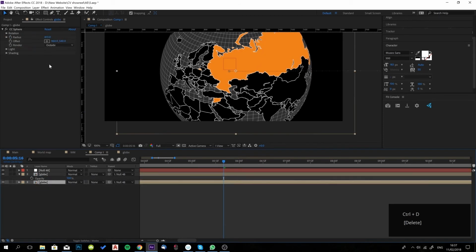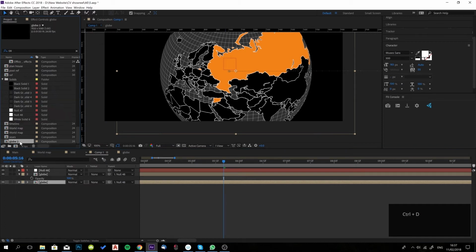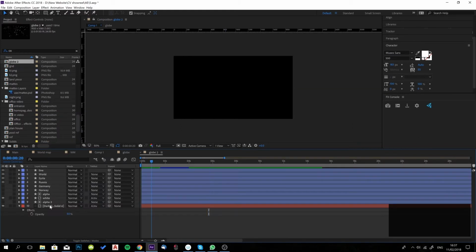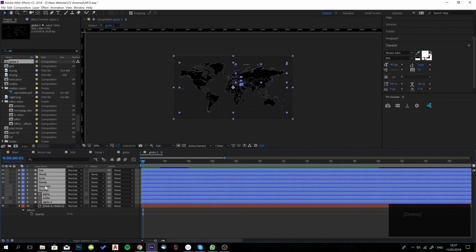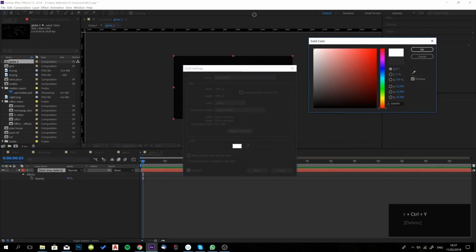This works for now, I think. So I will duplicate it. And here we have to duplicate the source too, because if we change the composition from inside, it will change for both of compositions. You have to duplicate it in the source too. So let's delete everything and make it completely white.